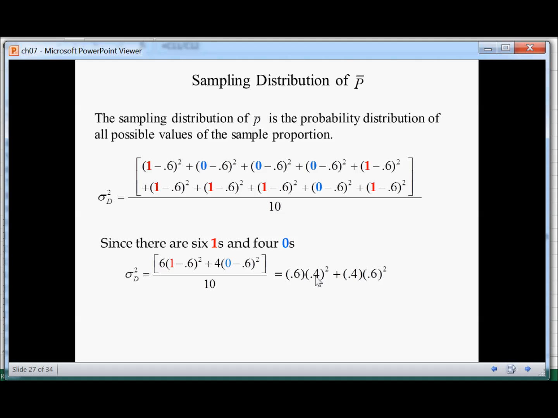Now where does this 0.4 come from? What is 1 minus 0.6? That comes. What is 1 minus 0.4? 0.4, and it is squared. Where does this 0.6 come from? 0 minus 0.6 squared. So this right here is that guy. This right here is that guy. And the 6 divided by 10 is that guy. And the 4 divided by 10 is that guy.